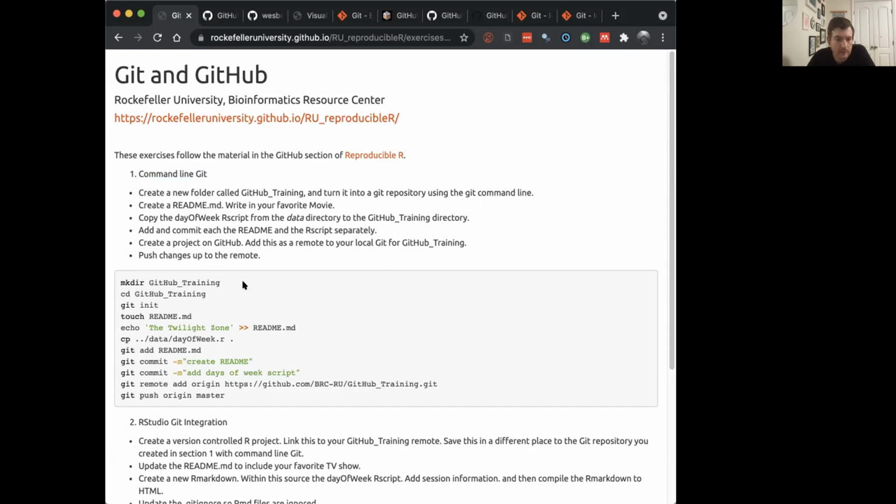All we need to do is make a directory. You can also do this interactively using Finder. Let me grab terminal. I'm going to share my whole screen for this just because it's going to be easier.